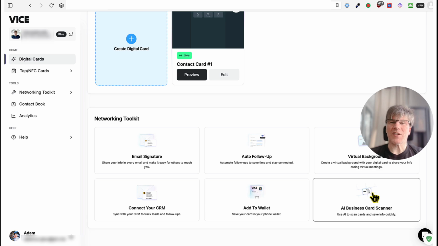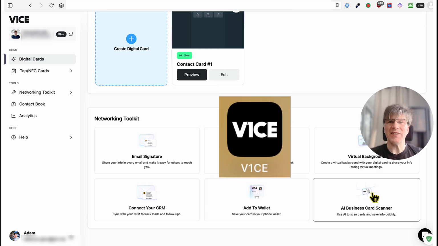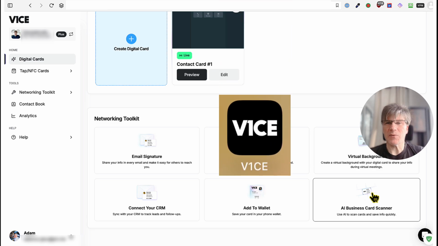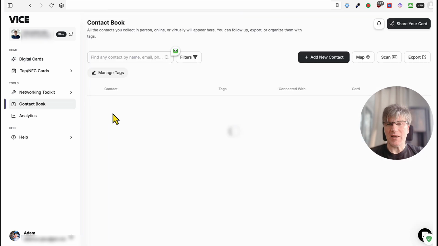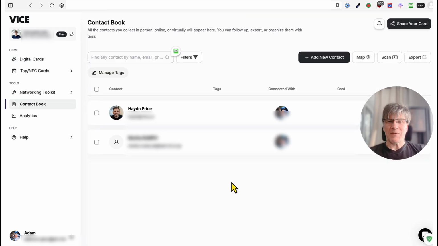This is the AI business card scanner. This business card scanner is inside the application Vice, which you can have on your phone. It's the contact book. So, okay, I have two contacts here. This again is all the time a test. And one of the contacts is the founder of Vice. So let me click on his contact.